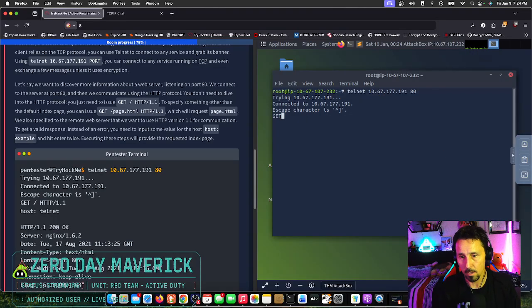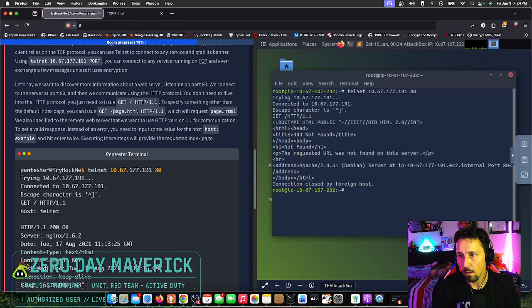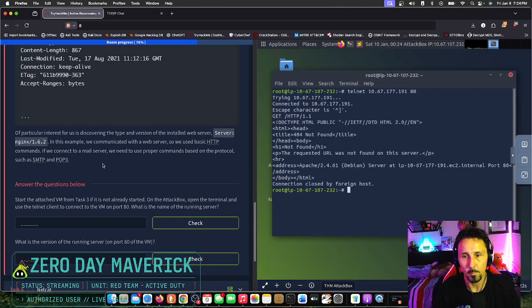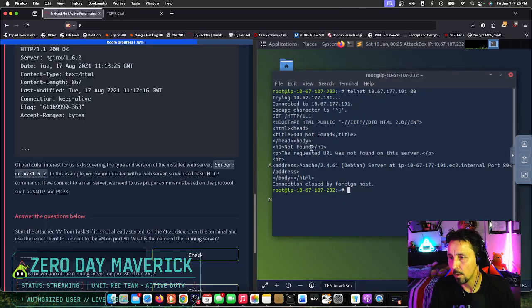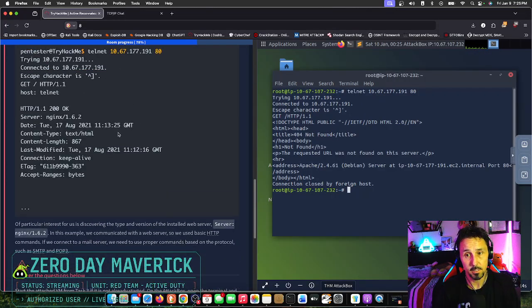We're going to type in get. That's not going to be right, right? Slash. I don't think that's right. Slash. Oh, and there it is. So that's going to be the header that's associated with this page. So, Apache 2. It says it's Nginx. Interesting.